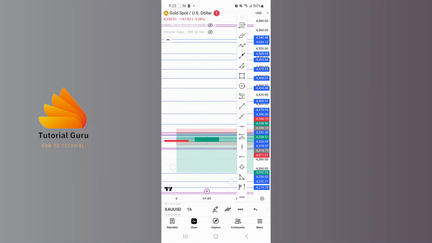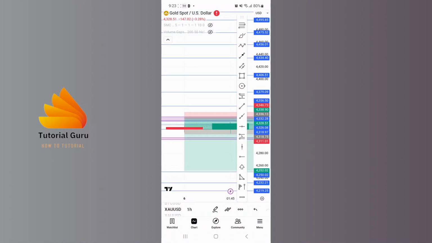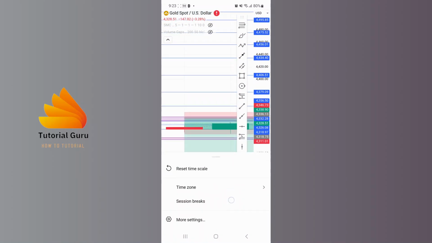You can see when I tap and hold on the time bar for a moment, there is the 1:45. Let's tap and hold on it, and here you can see the time zone.